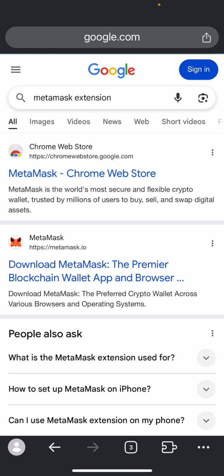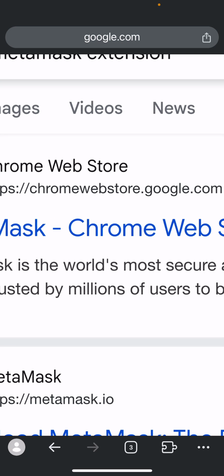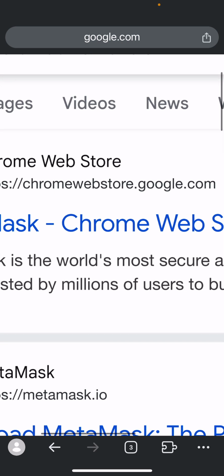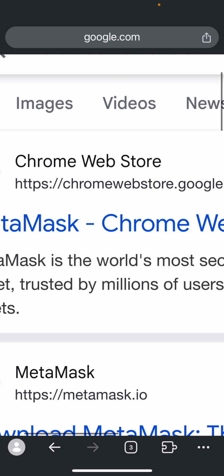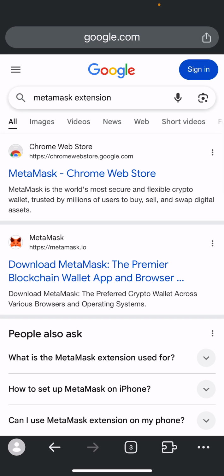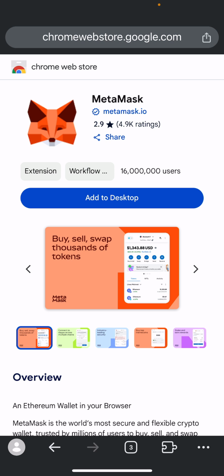If you go to metamask.io, it might not give you the option to add to your desktop. So search MetaMask extension. If you're going through Chrome, you want to make sure that the one you're interacting with is the one from Chrome Web Store. You can see this is chromewebstore.google.com. So I'm going to hit on the first one, and then you can see this option, add to desktop.